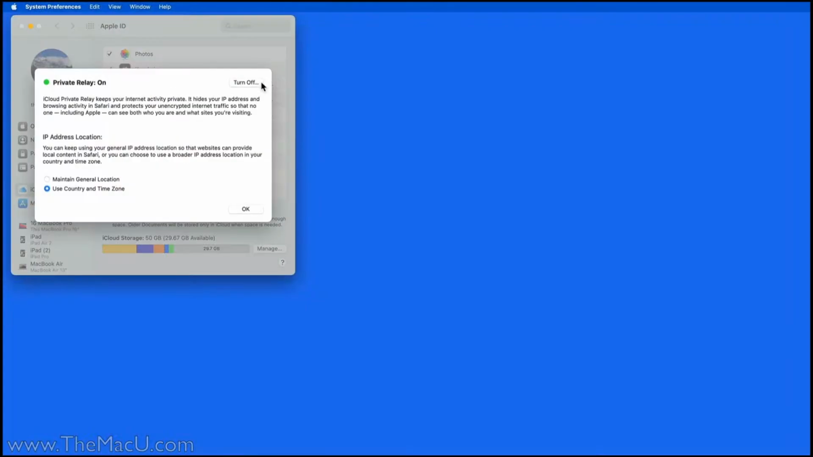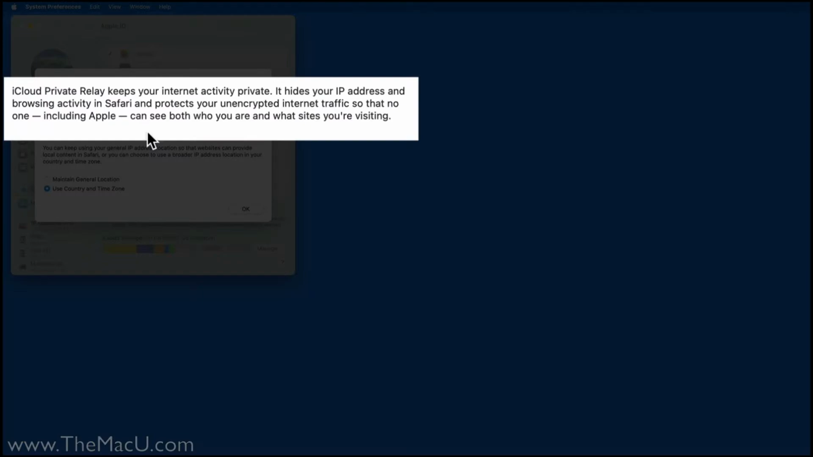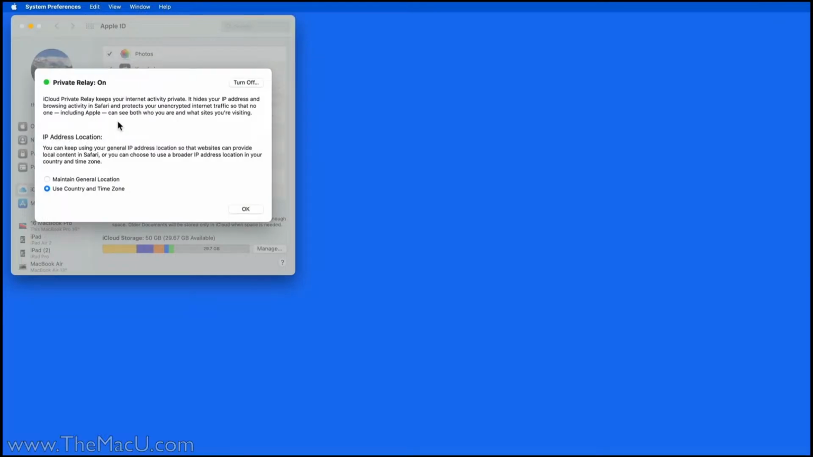Activating this is going to hide the IP address of my Mac and encrypt all its connections in order to prevent anyone, even Apple, from knowing both who you are and where you're connecting to on the internet. This removes the ability of any entity from being able to profile or track your activity from end to end, including your internet service provider.